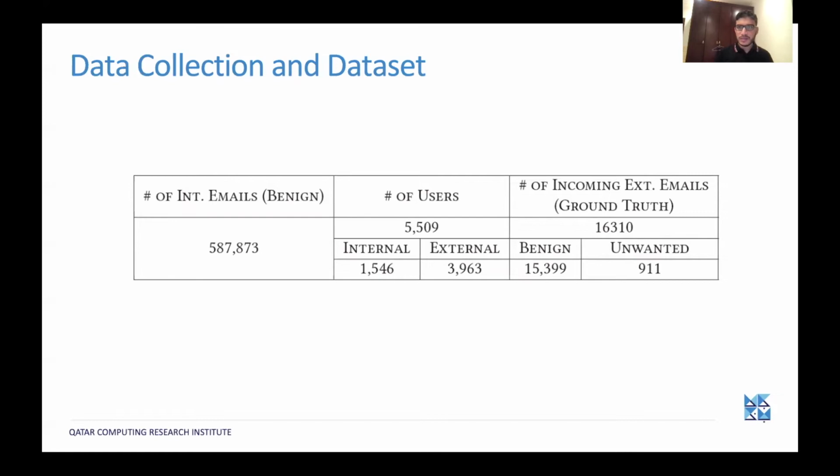We collected around 588K internal benign emails, and there were roughly 5,500 users, out of which the majority are external users. And from the incoming external emails, we collected 16,310 emails, out of which most of them are benign. We treat these emails as our ground truth to train and test our model.